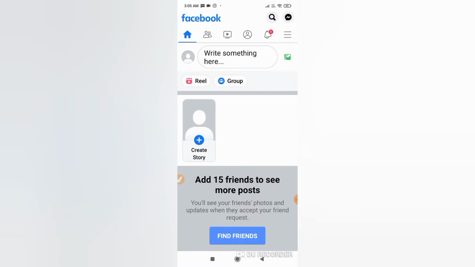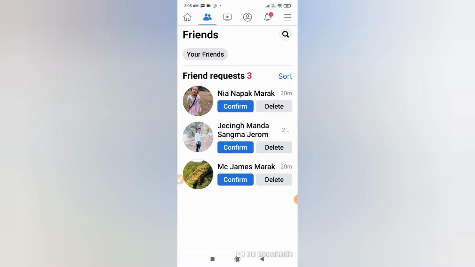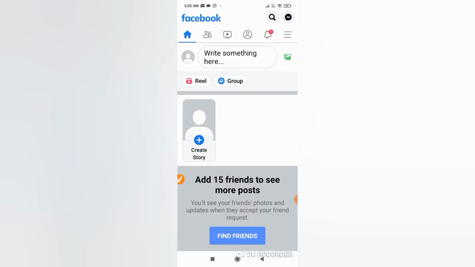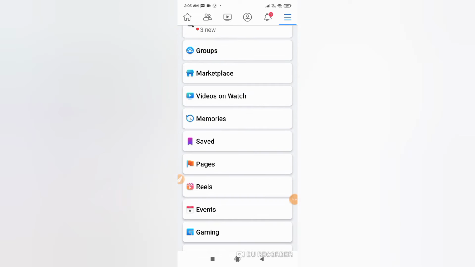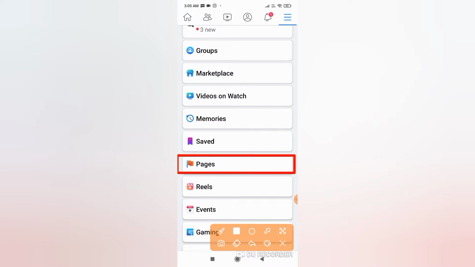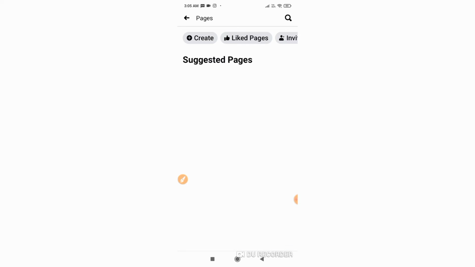After tapping here, if you're getting some group page icon, then it's good, and if you're not getting it, then what you need to do is click on these three dots. After clicking these three dots, just scroll down here, and you will find one option that is page. Just tap on this page, and then this type of interface will pop up.